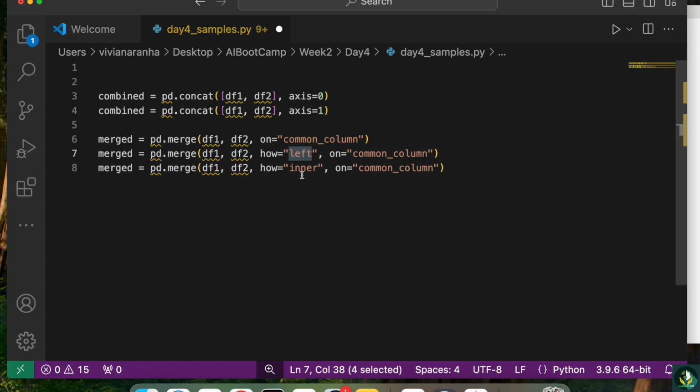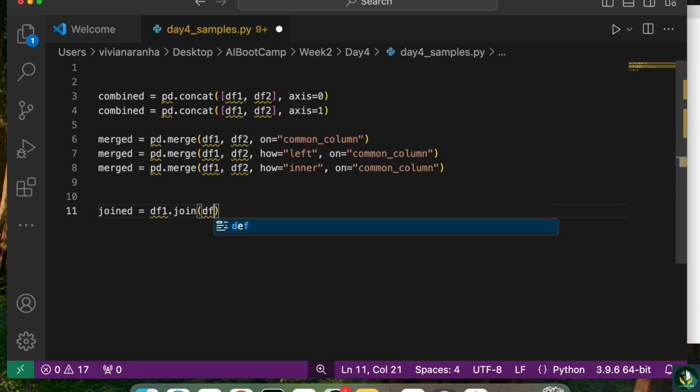Next, about joining. You can join data frames using index alignment, similar to above. I can say joined equal to df1.join, pass df2 here, and say how equal to inner, or left, just like before. This is how you can join data frames using index alignment, without a column, just the index alignment. This is what it does.